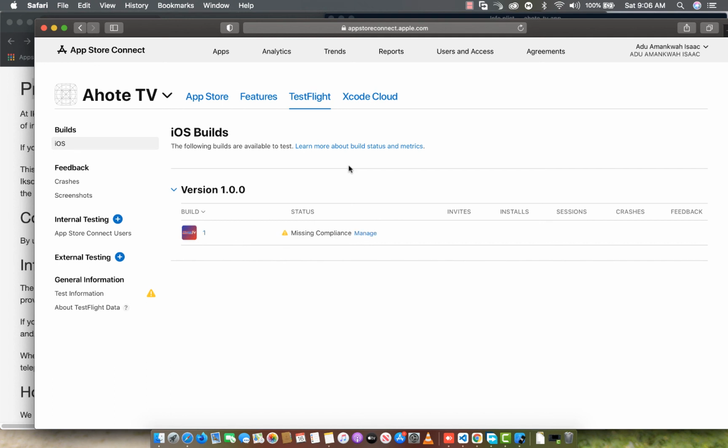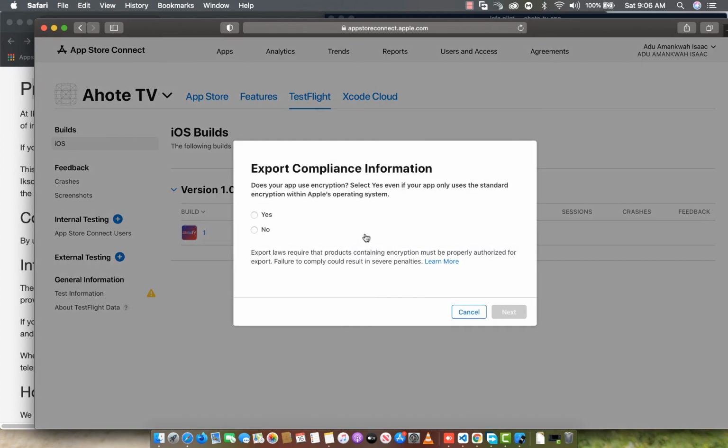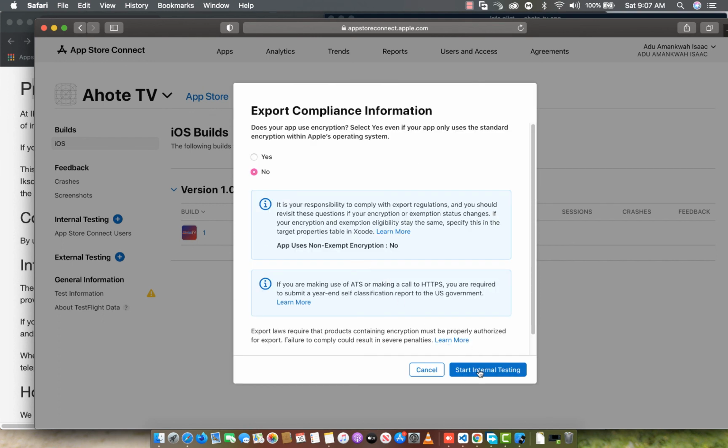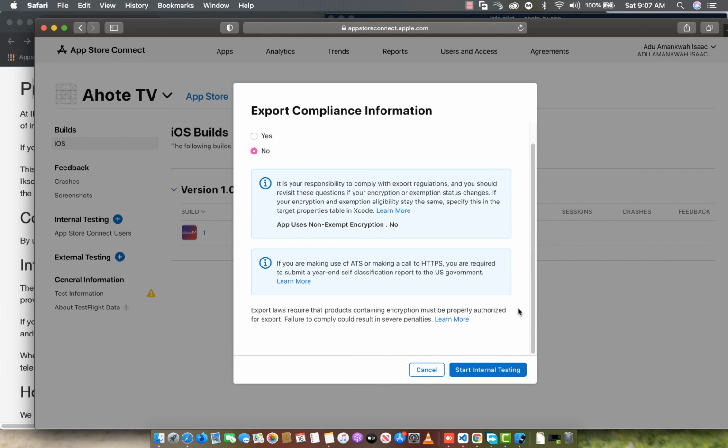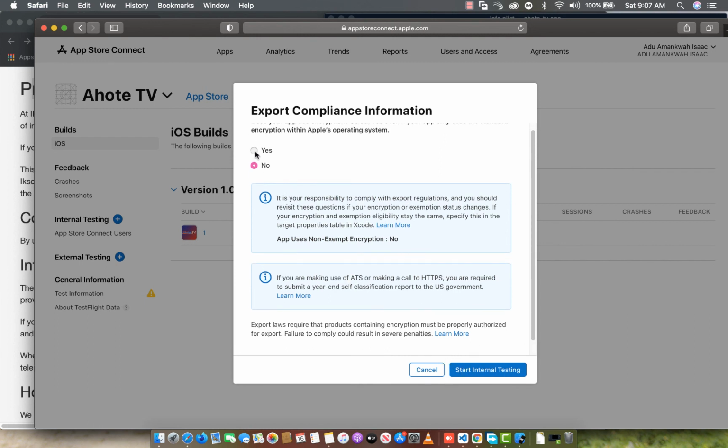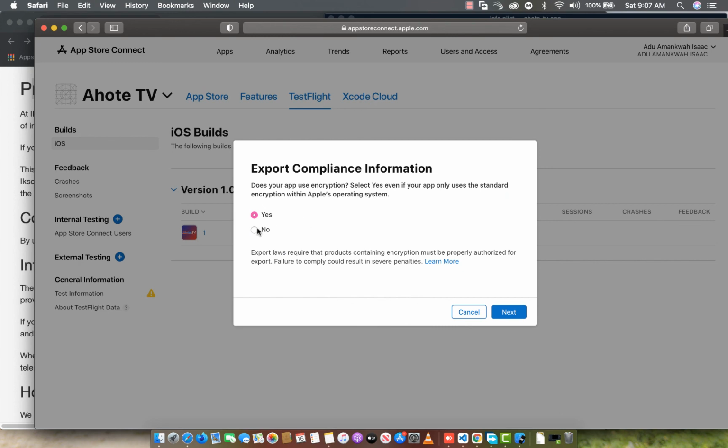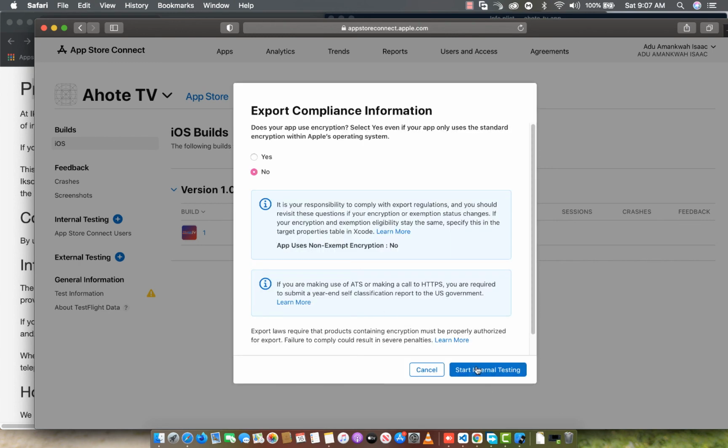Alright guys, so as you can see from here, now the build is done, but I have some missing compliance here. So what I have to do is click on manage. It says, does your app use encryption? Select yes if your app only uses the standard encryption within the app operating system. Export law requires and so on, so I'm just going to say no, it doesn't need any encryption. Okay, let's go for no.